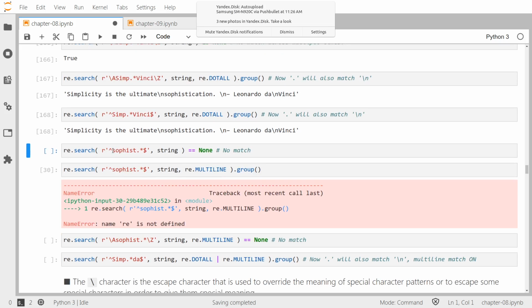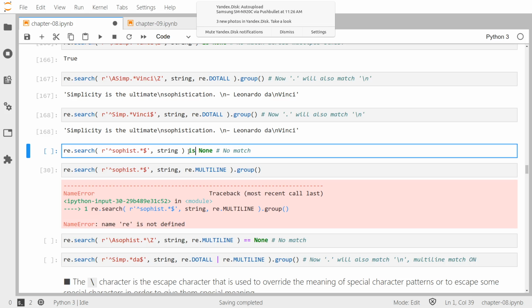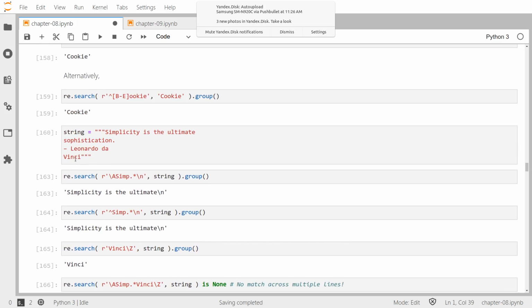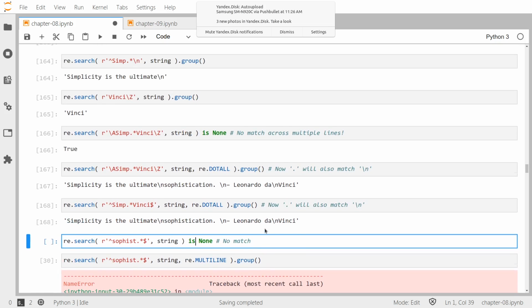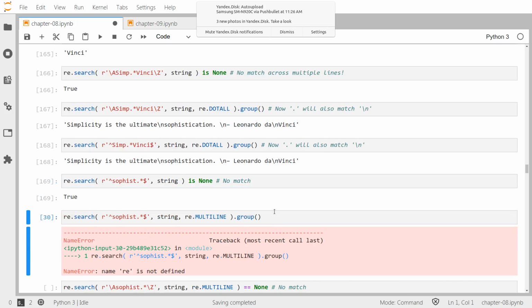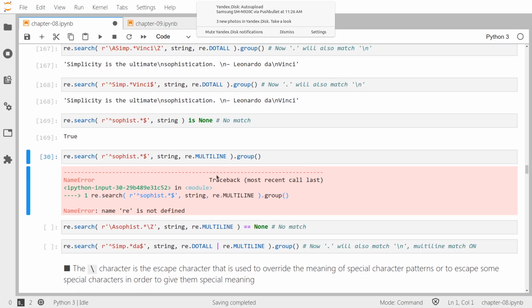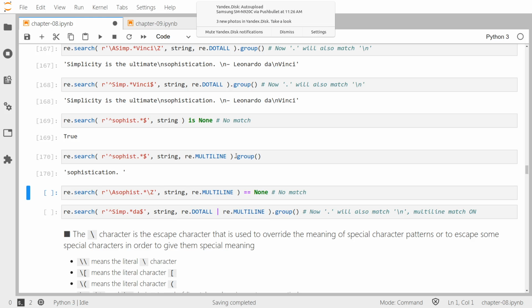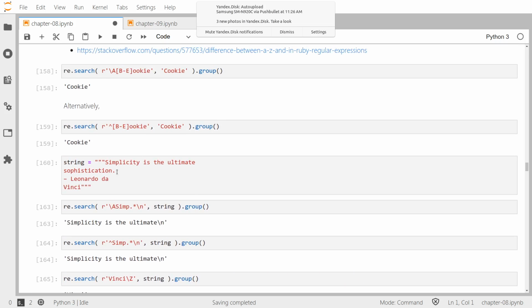If I do start with sophist and go until the end of line, that sophist must be at the beginning of the line, or the beginning of the string. Well, it starts here, but it's the second line. It's not the beginning of the string. So that wouldn't work. I would get a none. But if I turn the multi-line on, this means that I can check whether any single one of those lines starts with sophist. Then it would work. And since that's the only word on that line, they would match.